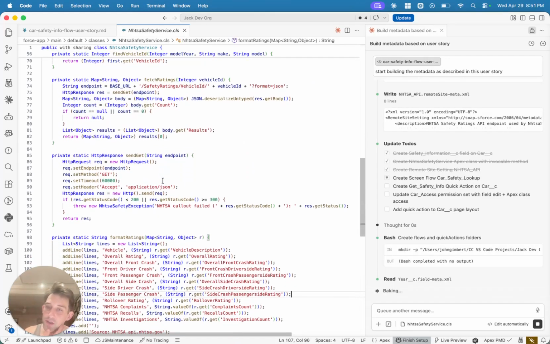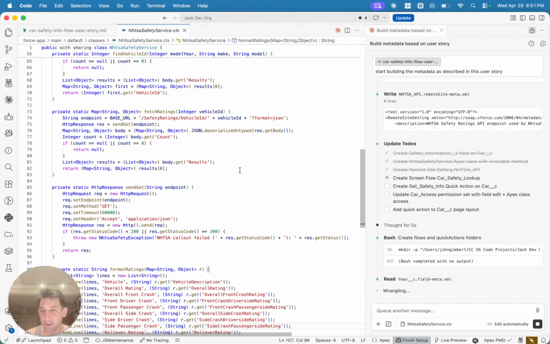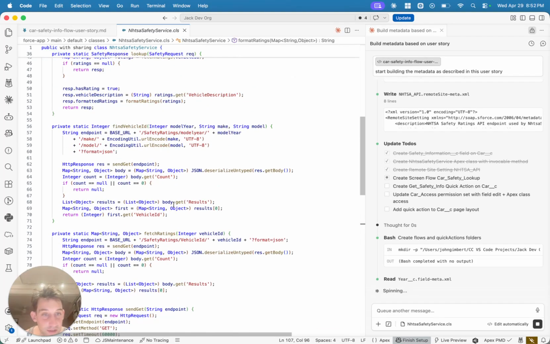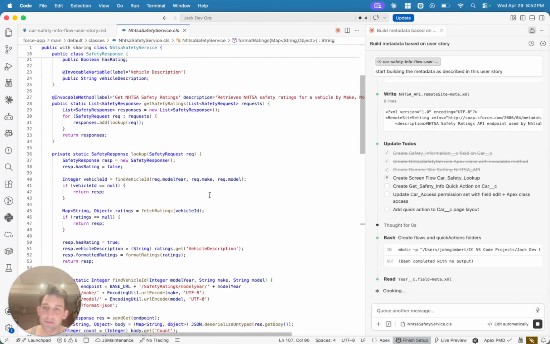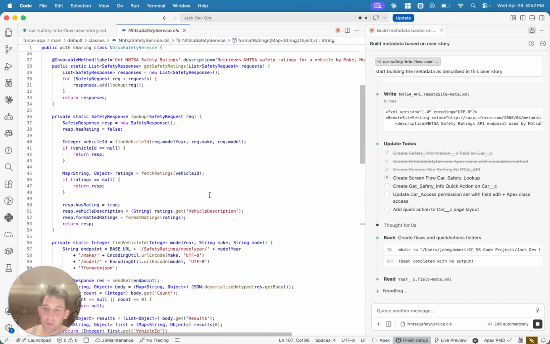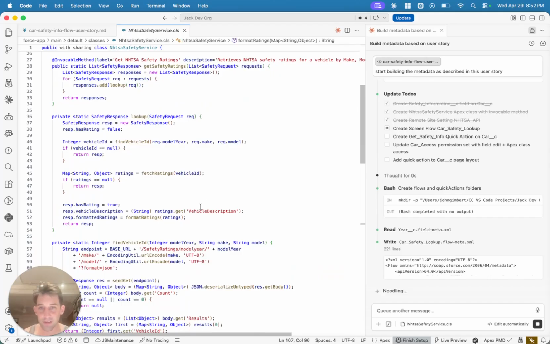But you do want to spot check the code. If you don't understand it, I would find a developer or even just ask Claude to explain what's going on. I'm not going to stop it right now because it's building the flow for us. But yeah, this looks fine to me. If a developer asked me to approve this, I would probably say yes.